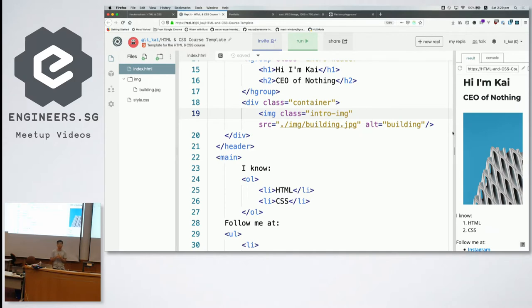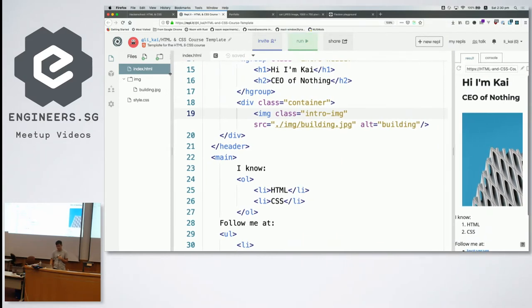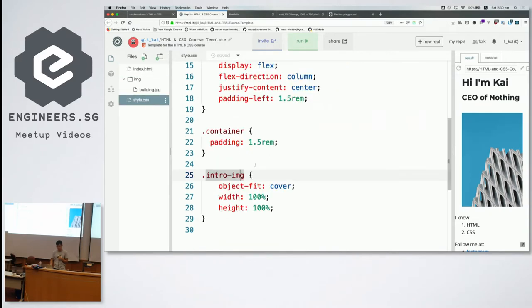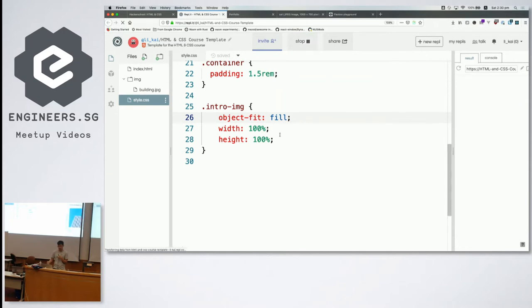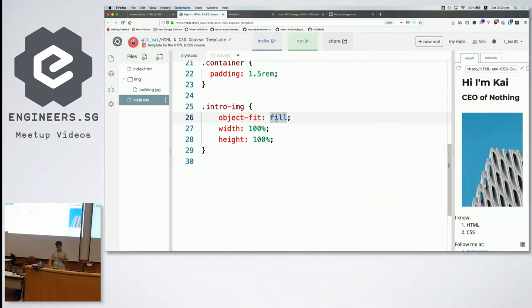Right, so our webpage looks pretty good now. It's no longer as sudden as before, where you're presented with a giant image. You guys can feel free to play around with the other object fit properties.